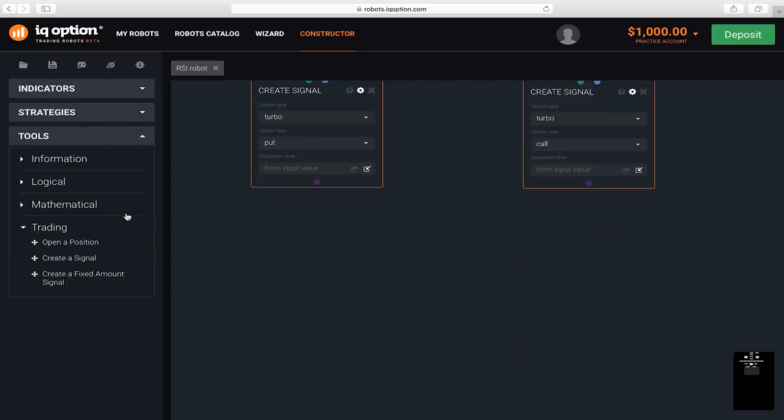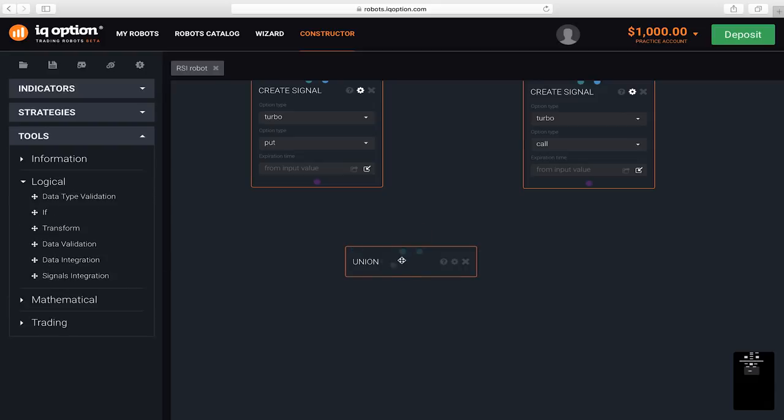Combine the signals in a single branch using the union block called Data Integration. It outputs what it received on at least one of the connectors. If data was received by both input connectors simultaneously, the first one is used.